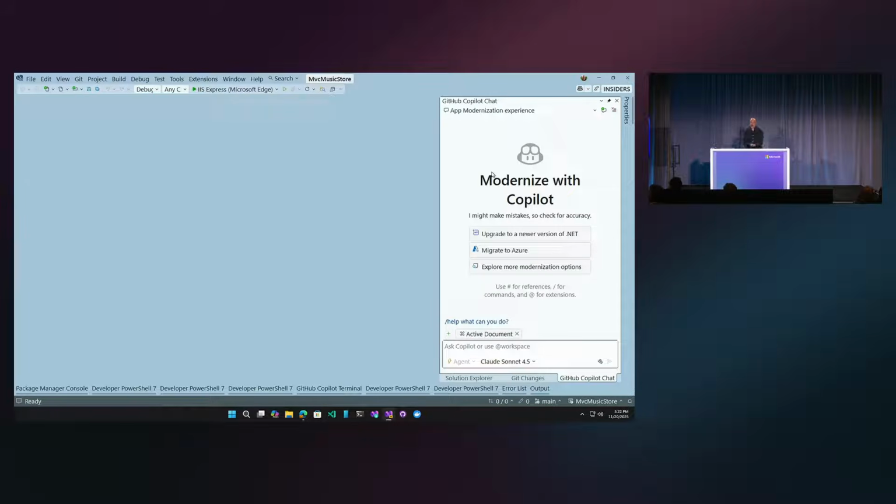I may want to migrate this to Azure without upgrading to .NET. .NET Framework 4.8 runs fine on Azure, and that's fine too, right? Or I may want to explore other modernization options. If I do that, it's going to say, hey, you probably want to get off jQuery, or you want to update some other kind of modernization things.